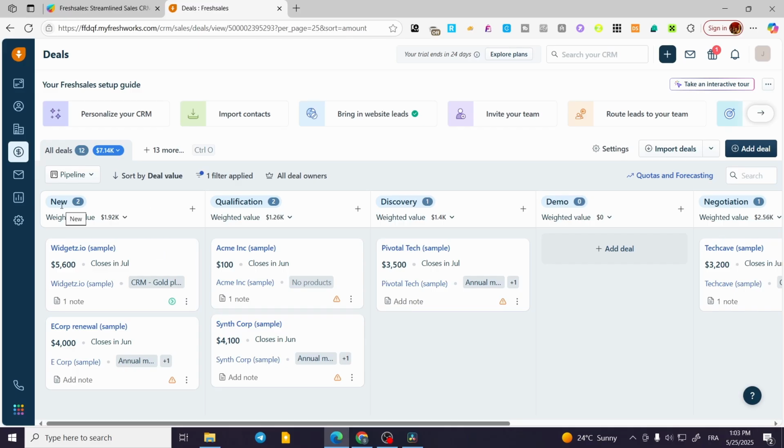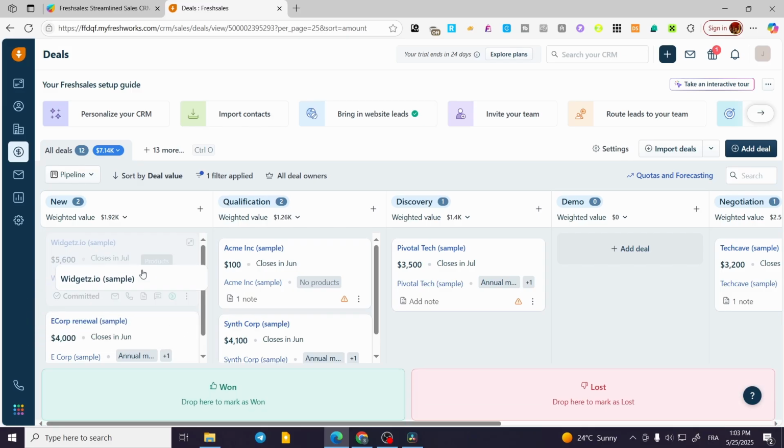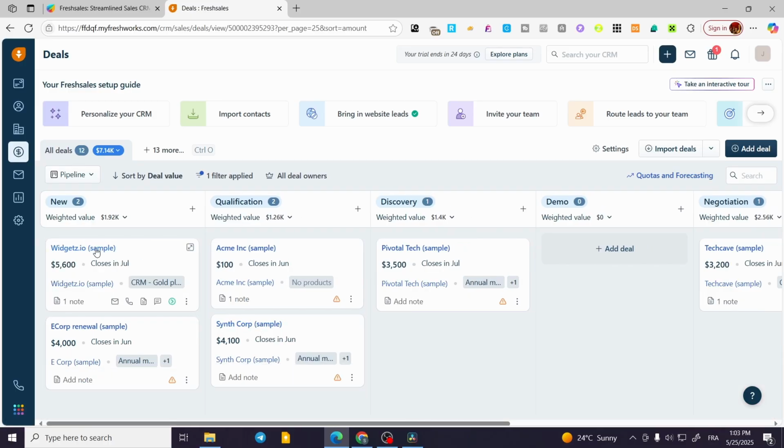For example, we have some new deals, we have some qualifications, discovery, demo, and etc. So we can go ahead and move the projects or the deals, or I would like to call them tasks in general. You can move them wherever you want. And they are going to have an activity, and this activity is going to be tracked.